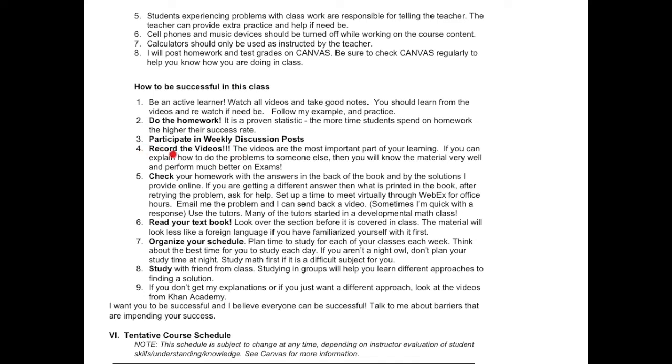Number 4, record the videos. The videos are probably the most important part of your learning. If you can explain how to do the problems to someone else, then you will know the material very well and perform much better on exams. Okay, so I'm telling you, I know this is going to be probably the hardest part for you to get used to, but it is the most important part because it will help you learn this material on a different level than what you're typically used to, okay?